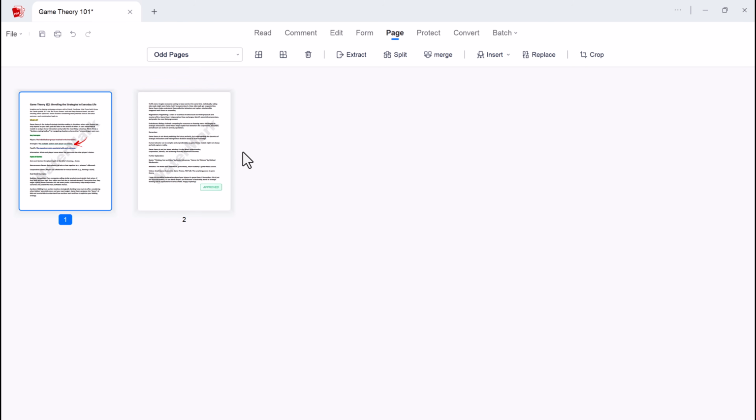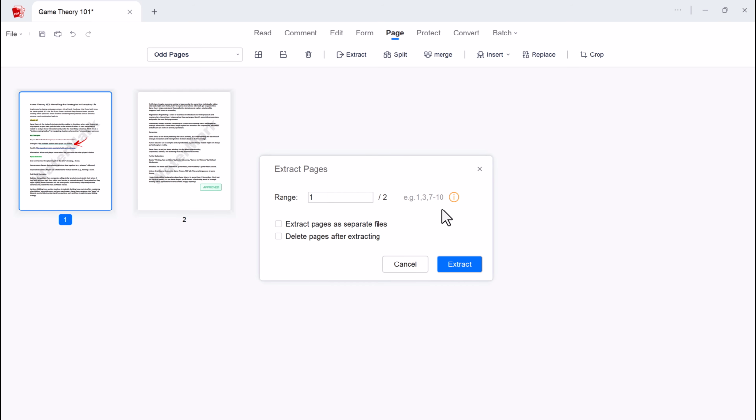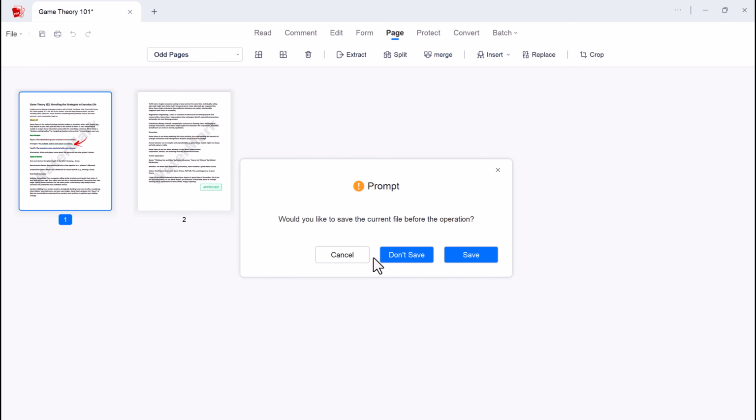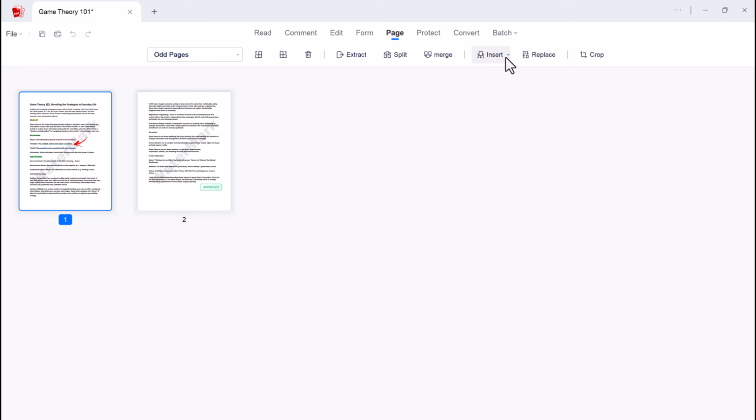And if you need to extract specific pages from a PDF, no problem. AcePDF lets you split, merge, insert and replace pages with just a few clicks. You can even crop pages to focus on specific areas.